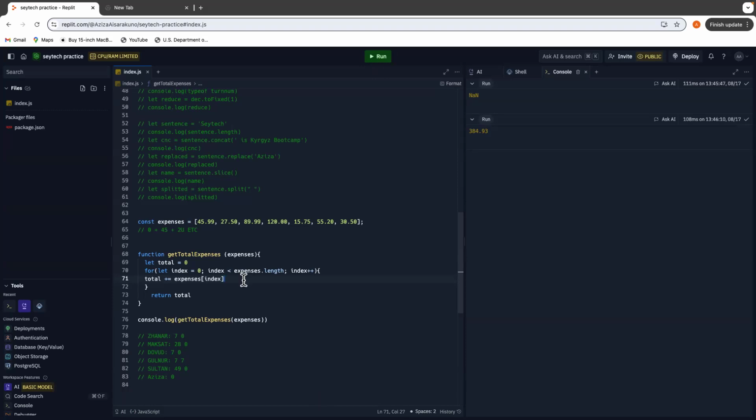So if we are saying expenses index, so what's the value of expenses index? Aziza? Index right now is 0. The first one is 0. No, there's no value there. I mean, total is 0. And what they are saying is that you just have to reassign inside the first loop 45.99 and just plus, and then it's gonna increase.